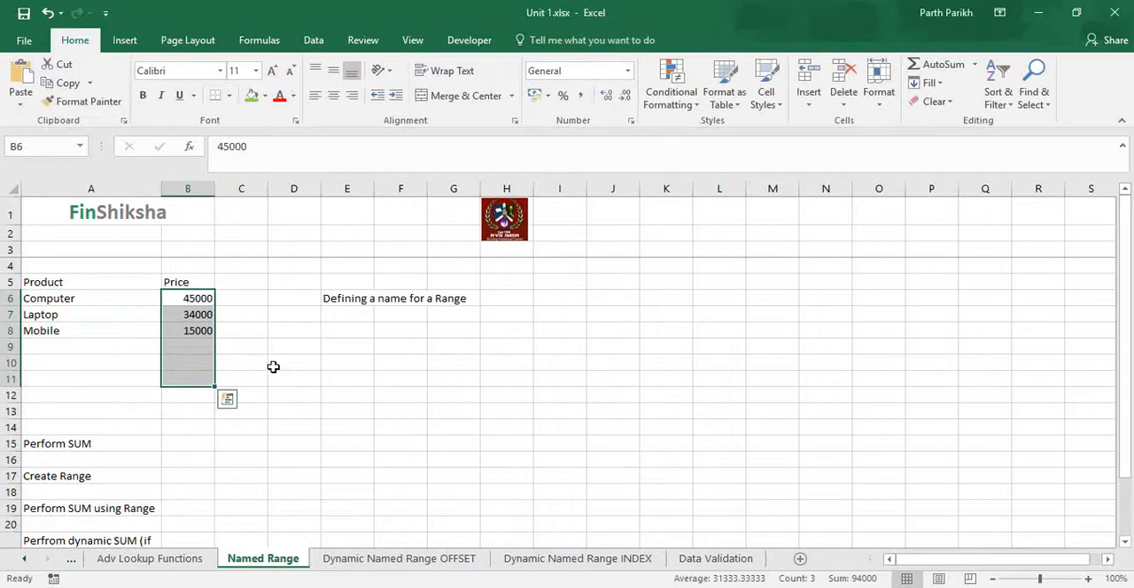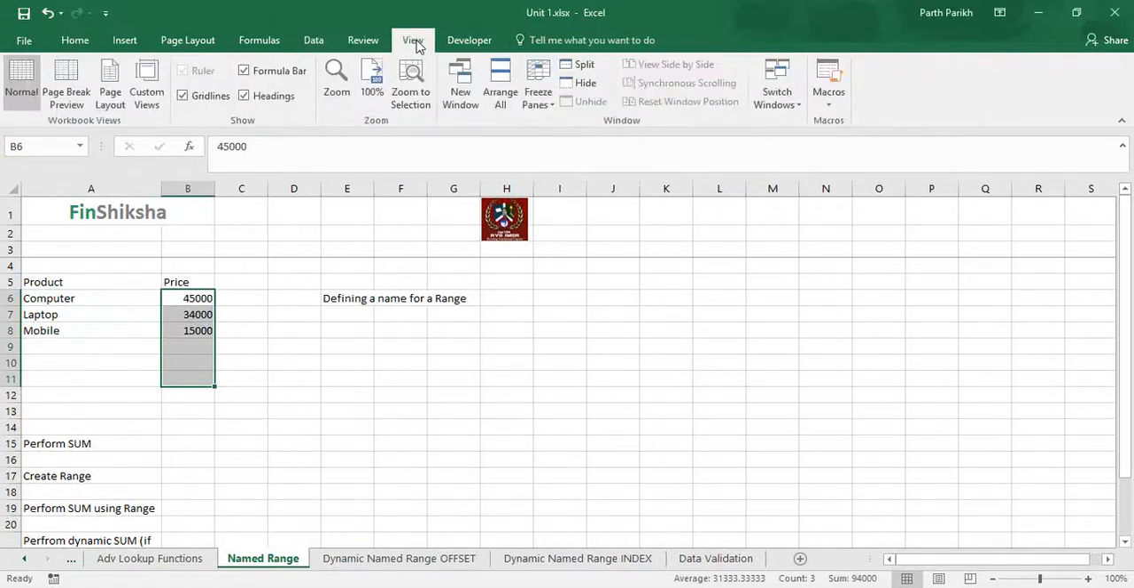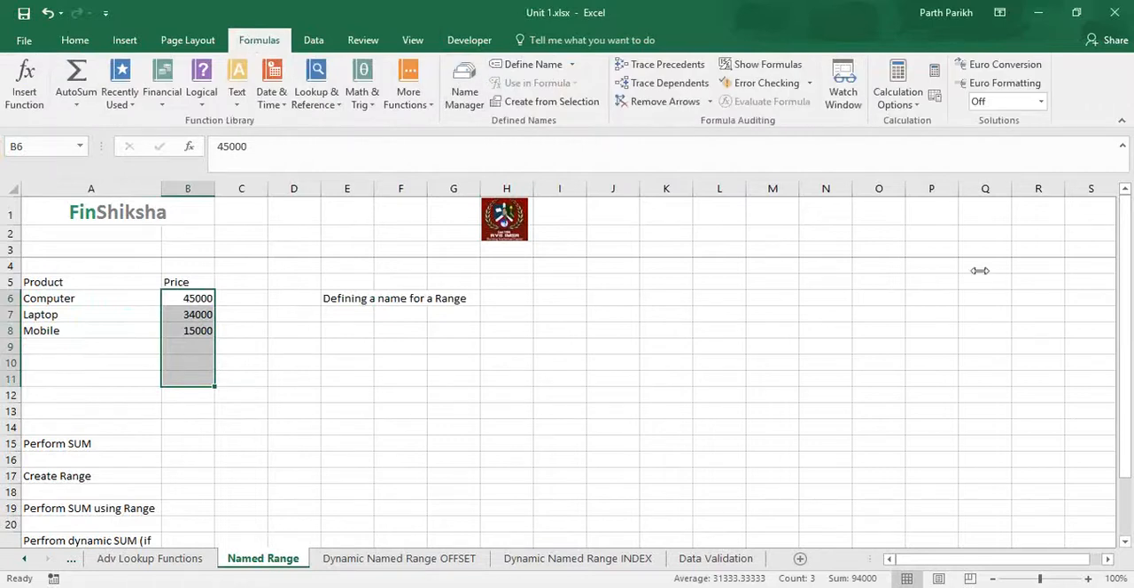And how do I do that? There are two methods to do it. First method, you can directly write a name here after you select a range. Second, you go to the Formulas tab over here, and there is something called Name Manager, and you define a name for a given range. So these are the two ways. The best way is to directly select a range and define a name in the name box.